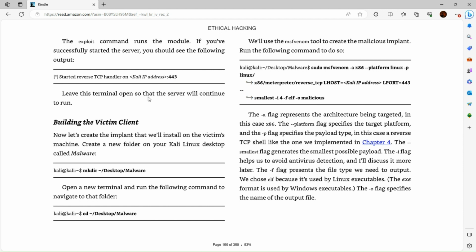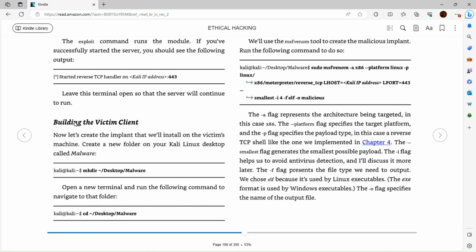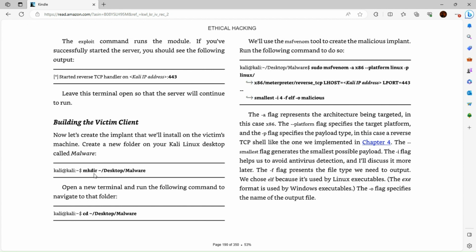Leave this terminal open so that the server will continue to run. Building the victim client. Now let's create the implant that will install on the victim's machine. Create a new folder on your Kali Linux desktop called malware. Make directory Desktop/malware. Now we're gonna practice this.